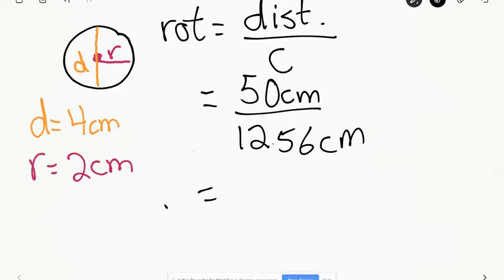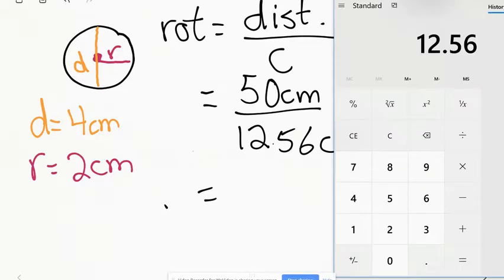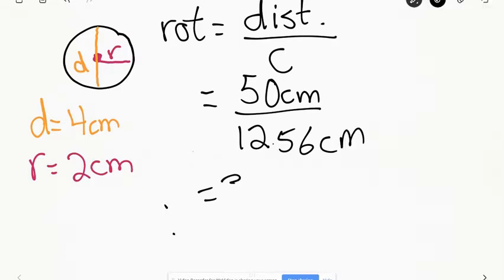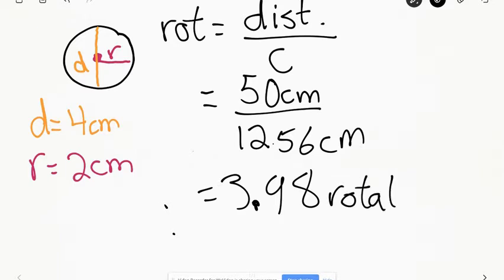Okay, so if we do that, we're going to calculate our number of rotations. So we're going to say 50 divided by 12.56. That's going to give us a total of 3.98. I'm going to round. Okay, so what we're going to have here is 3.98. Make sure you get that decimal. 3.98 rotations. Okay, and that's what we're going to use in order to plug in to our NXT software.